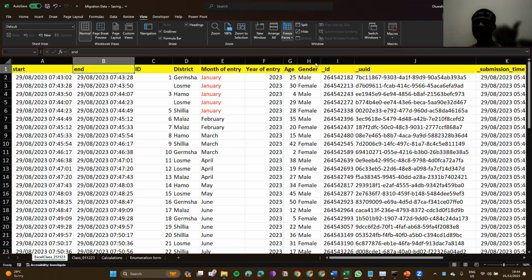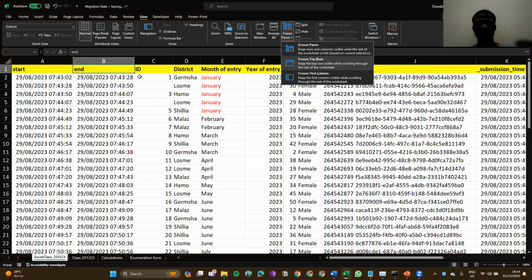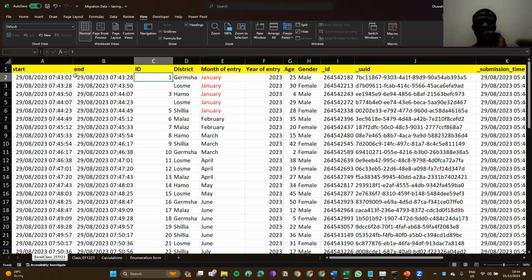So you can freeze top row, you can freeze first column, or you can do it manually. So let's say I want to freeze the first two columns and the first row. I'll need to put it after. So as it is now, if I click Freeze Panes, it's going to freeze the first two columns and the first two rows.